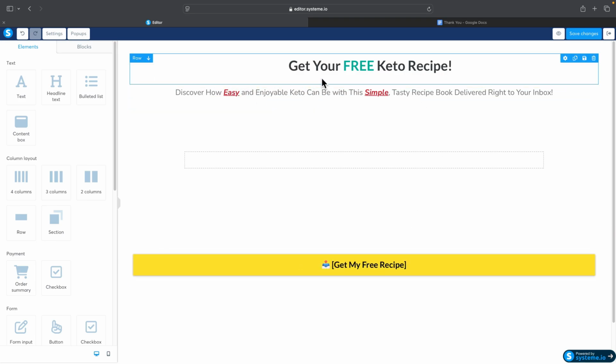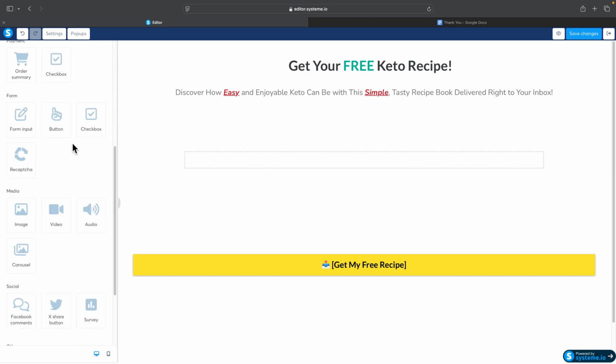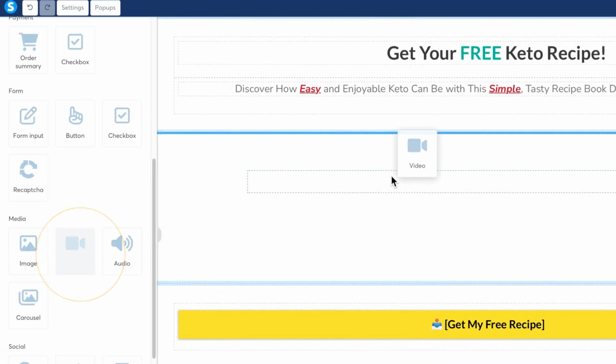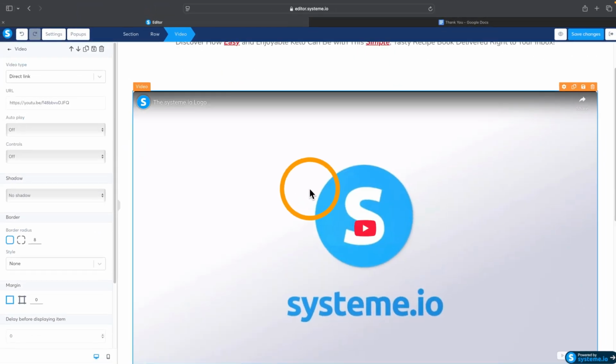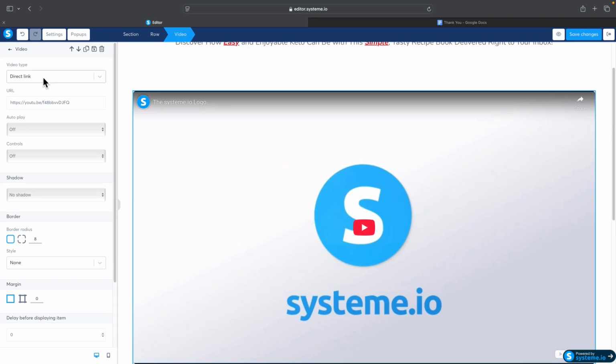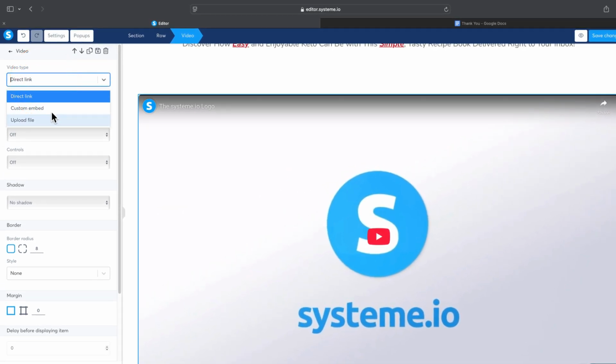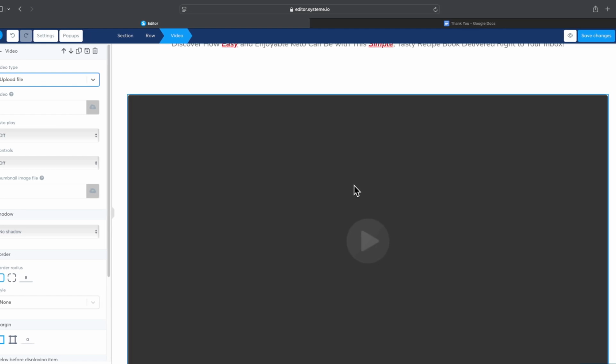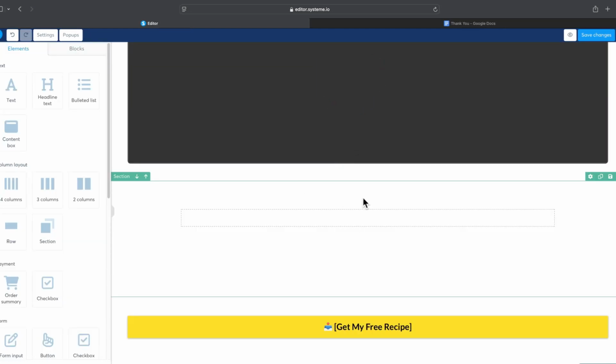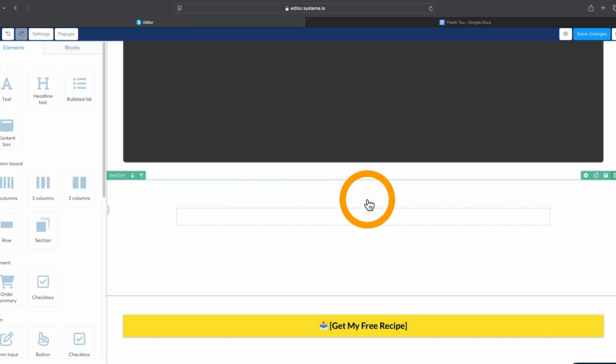In this case, this is affiliate marketing funnel. So we have opt-in form on the squeeze page. And on the thank you page, we are actually upselling the offer. So you can add either image or video or whatever you want. I will add video, for example. You can either add direct link or upload your own file, whatever you want. I will remove this section.